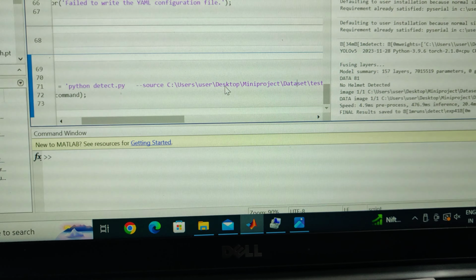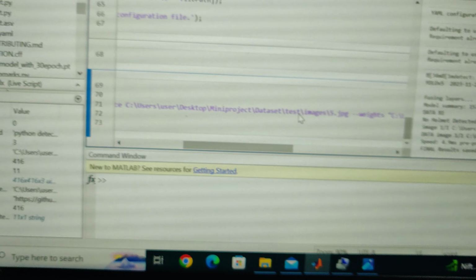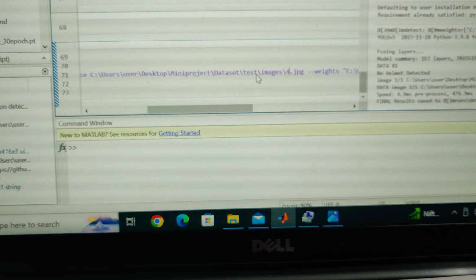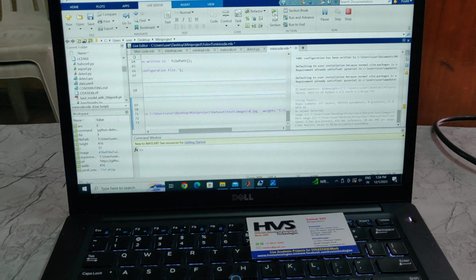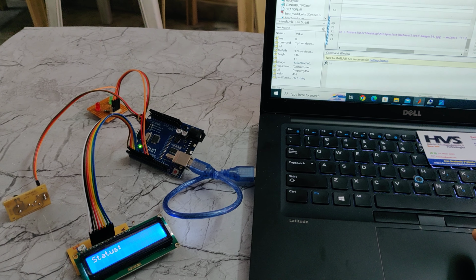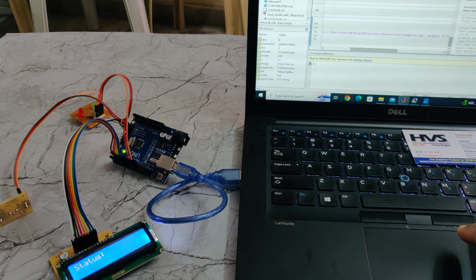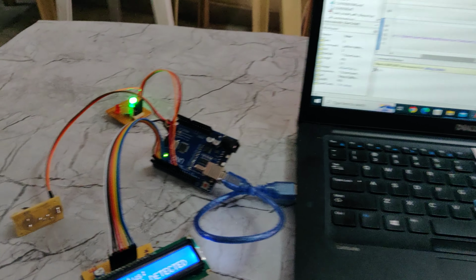For that purpose, go to line number 71, and in this we need to enter the image. So let us see 4: enter the 4 and run the section. Once the image is processed successfully, we'll get the output on the LCD display and the green light will get switched on. You can see that helmet is detected for the particular image as we have entered 4.